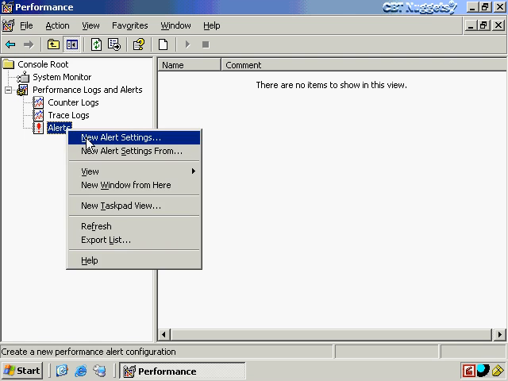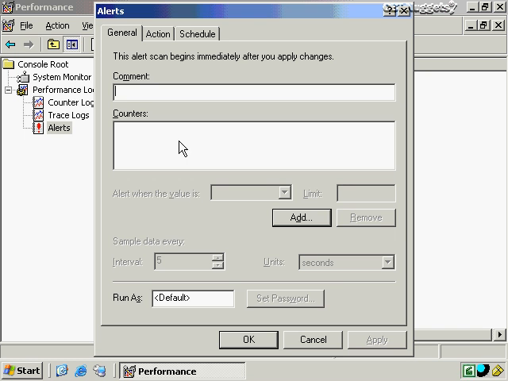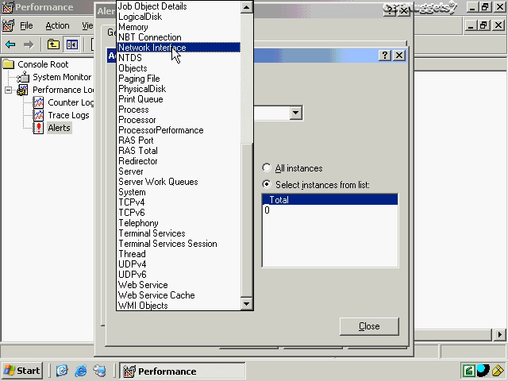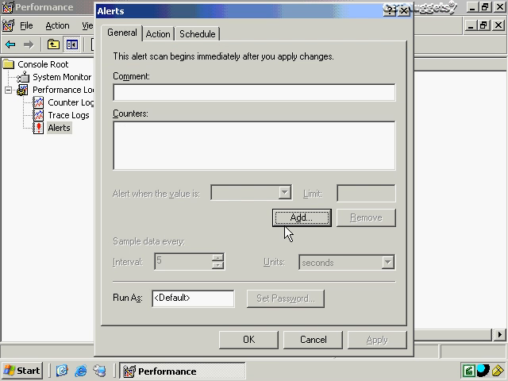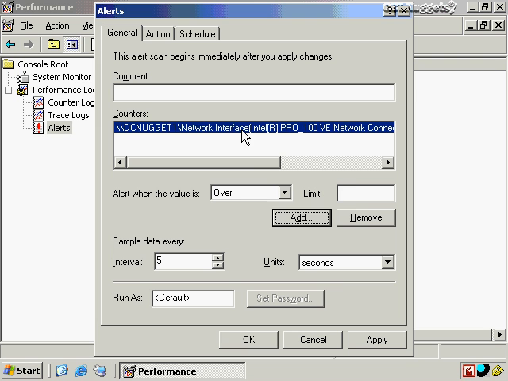Now we'll right-click here to choose New Alert Settings, and we'll just name it something. And then we'll go ahead and put in counters. Now, let's say that I want to know anytime my network utilization exceeds a certain number. So we'll go to Network Interface here, and for Bytes Total per second on my Intel 100 megabit per second network card, I want to track that, and I want to know anytime it goes over a certain number. I'll go back here and click on Add for that. Okay, so we've added that, and then I want to know anytime it goes over, let's just give a really small number so you can see some activity here, 100 bytes per second, which is going to happen almost instantly.